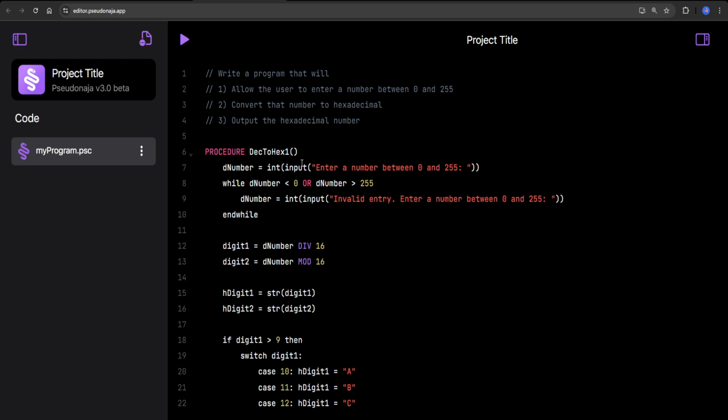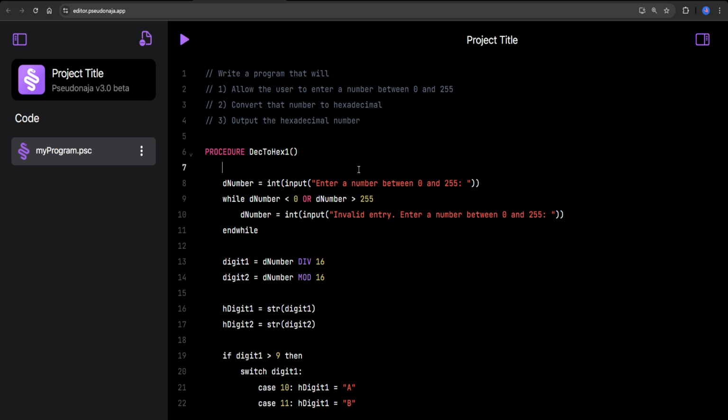Now, in Cambridge pseudocode, we don't have the ability to enter an input and a prompt at the same time, and so we're going to first of all need to simply output. So we're going to take the prompt and we're going to output that.